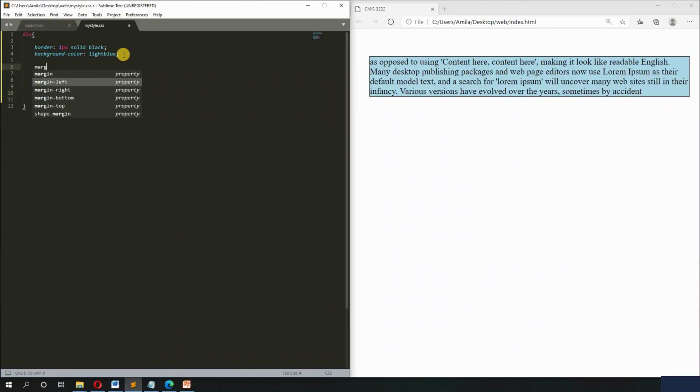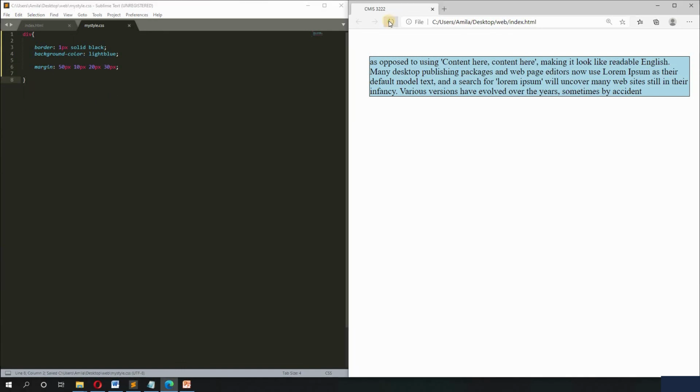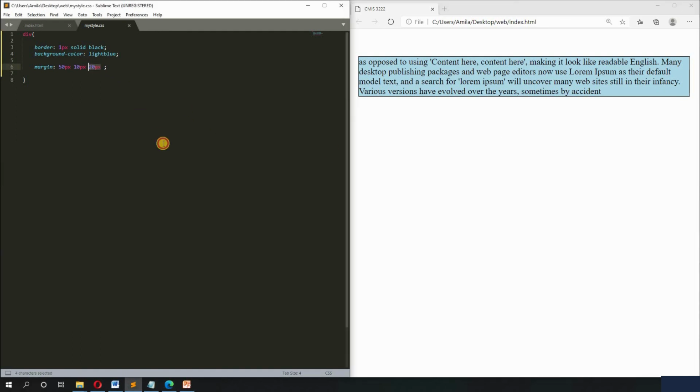Margin in single line. Remove one value. Remove two values. Remove three values.